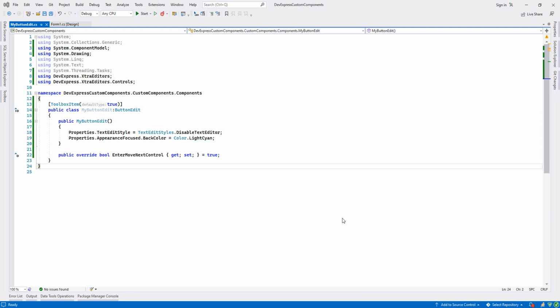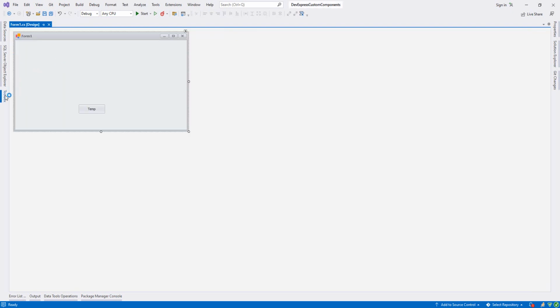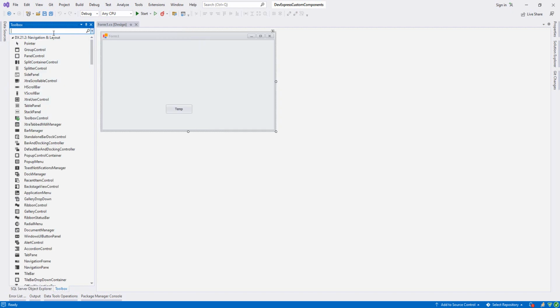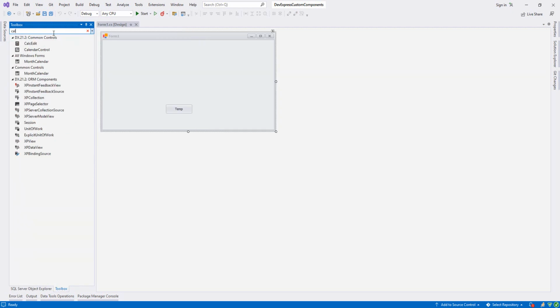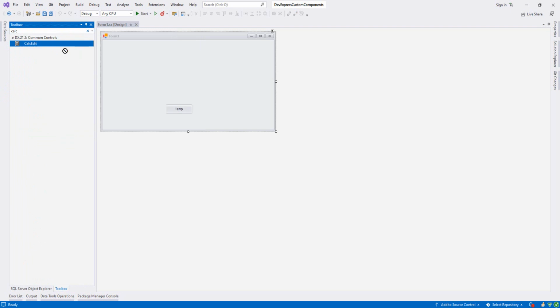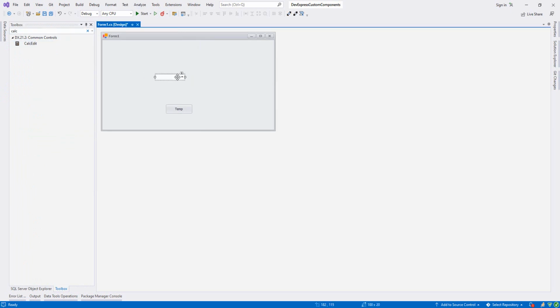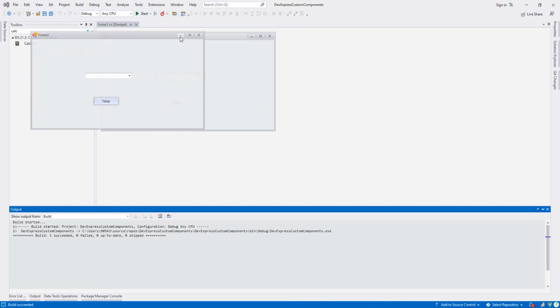In this DevExpress custom component section, we are going to do our second component, the CalcEdit. Previously, we created my button edit, our custom component, but this time I will create a CalcEdit. Let's first check it. What is the CalcEdit? CalcEdit is simply a calculator. This is very good when we calculate money or anything. It is really useful. Let's first run it.